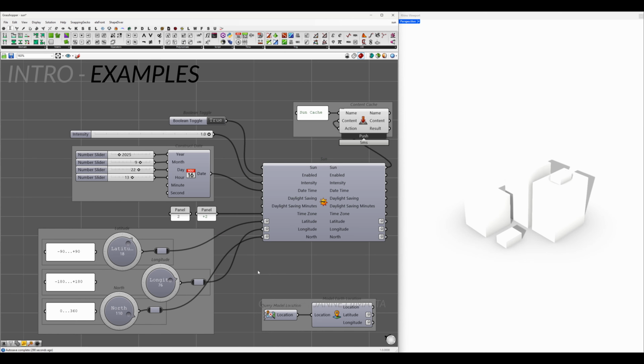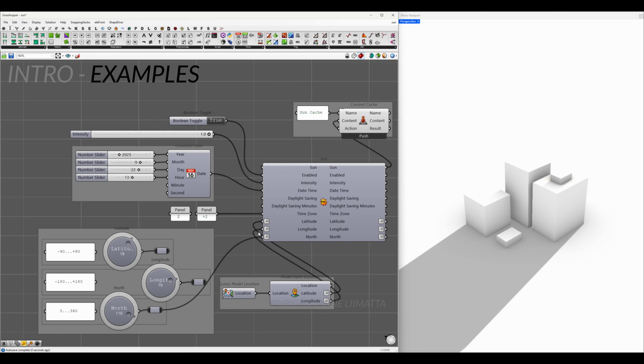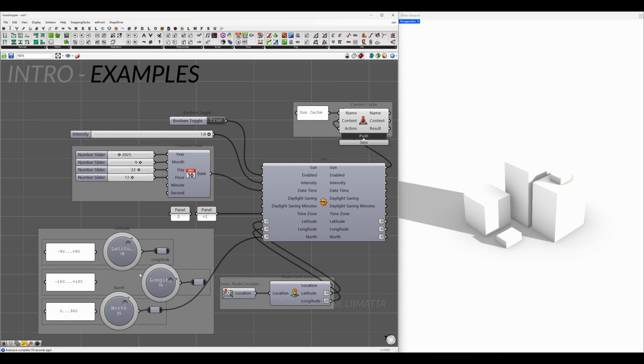I think the best way would be to change the model's Earth location and then use the model Earth location component to get the latitude and the longitude and set the north to 0. This makes it easier to avoid mix-ups. You might also want to check out the Ladybug tools if you want to perform even more complex analysis.